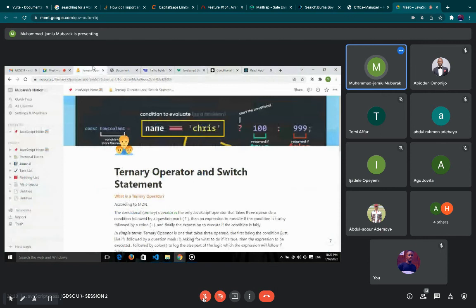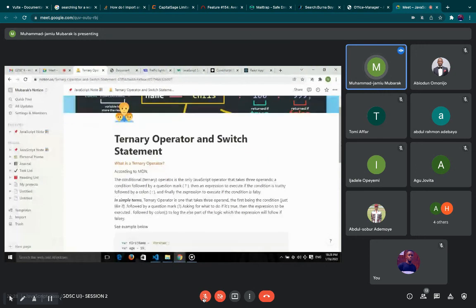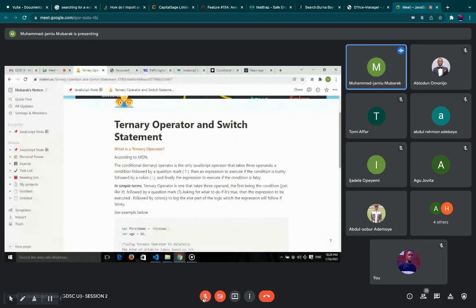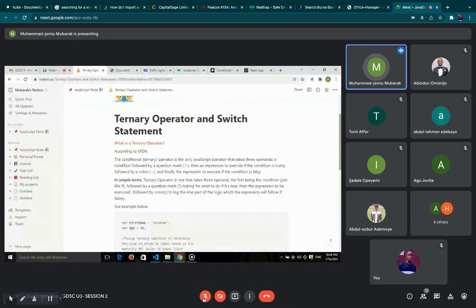So we've taken if else. I'll just read through this one and we call it a day. According to MDN, the conditional ternary operator is the only JavaScript operator that takes three operands. I think we've read this one earlier on. So in simple terms, the ternary operator is the one that takes three operands. The first being the condition, just like if, followed by a question mark asking for what to do if it is true. Then the expression to be executed, followed by a colon, to log the else part of the logic, which the expression will follow if false.